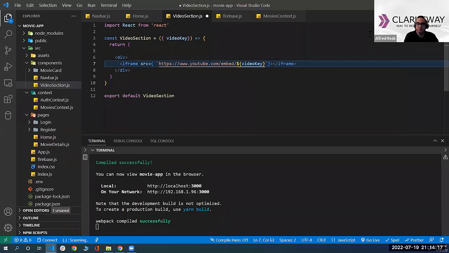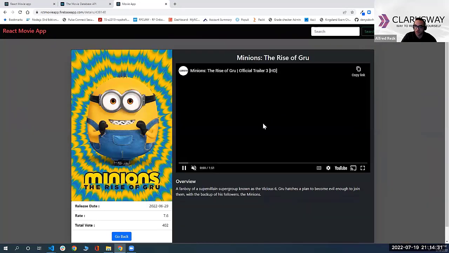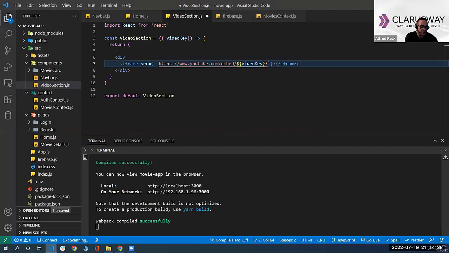video key here, and you can pass some queries. Like the first query that we want to use is that we want the video to be auto-played. You see, when we load the page, the video is automatically playing. The user doesn't have to click the play button, and you can pass it here as an autoplay query, where you make it equal to 1. 1 means true.